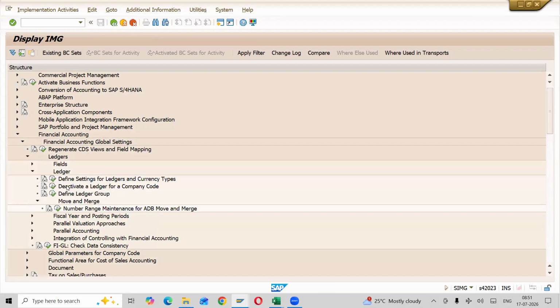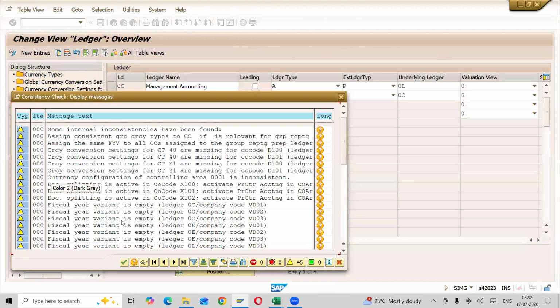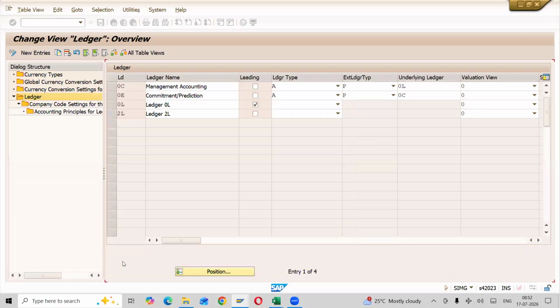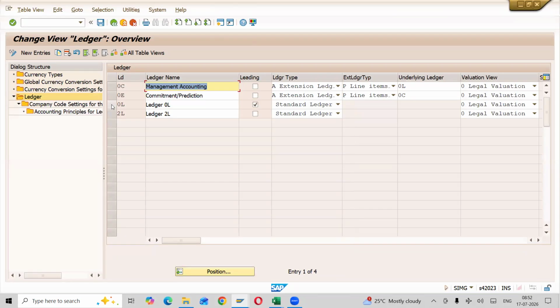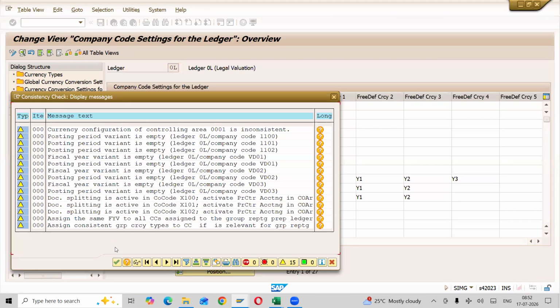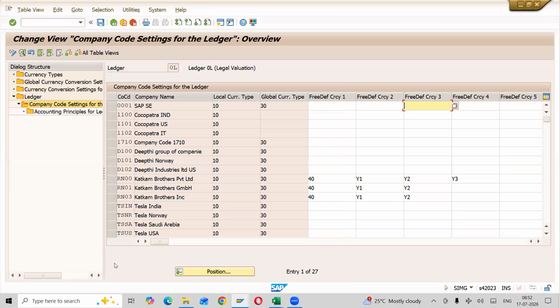Define. Okay, here you can check. Ignore this warning message. Select your zero ledger and check the company code. Ignore the message and continue. Go to company code settings. Ignore the message and continue. So what is my company code? X100.